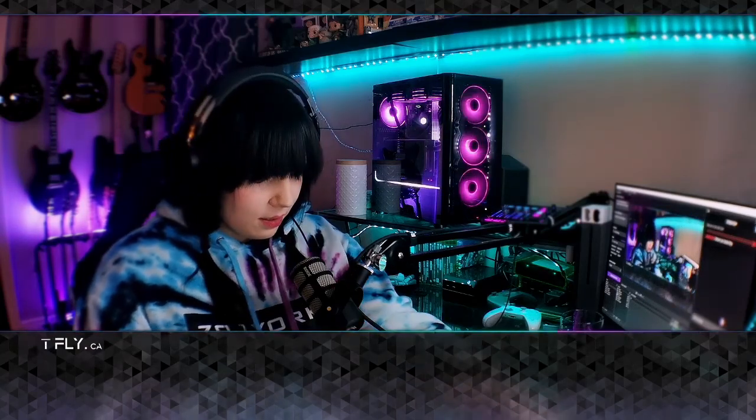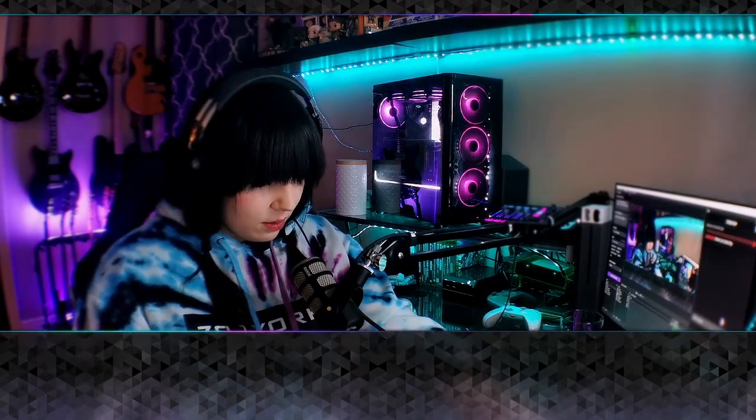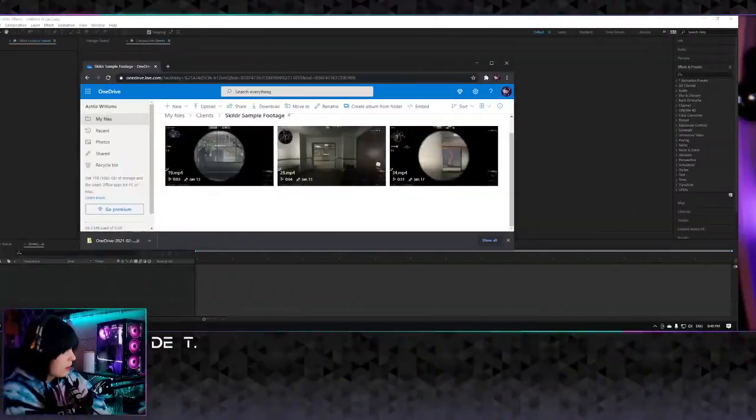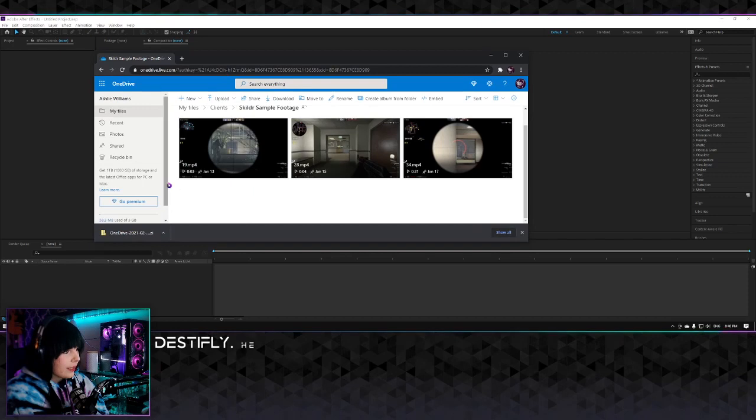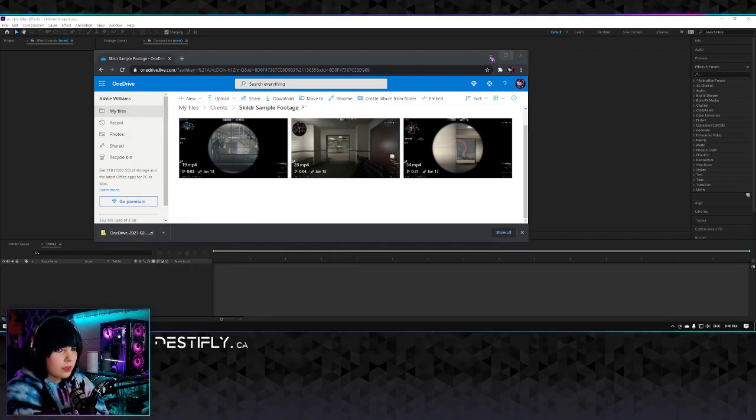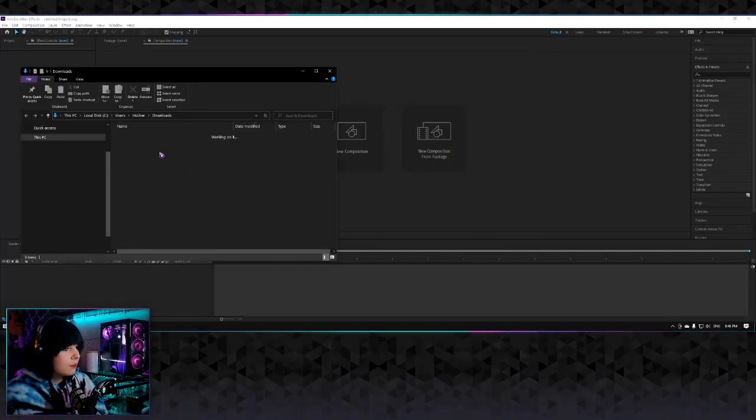Okay, so we got all the files downloaded. I guess I'll switch over to screen share. All right, so we're gonna take the files here. Where'd they go? Yeah, they're in here. So show in folder. I can minimize that.